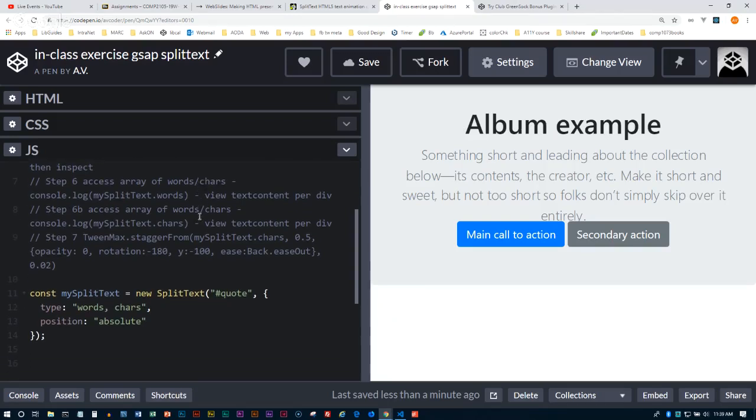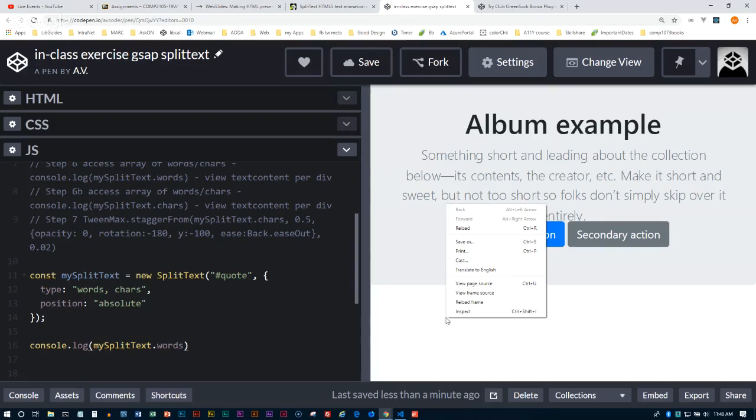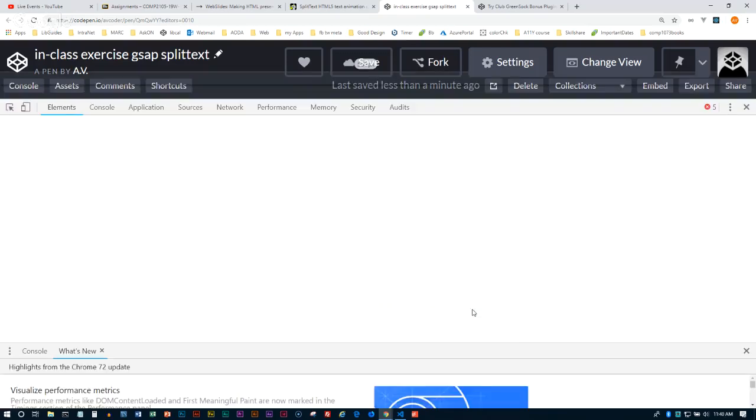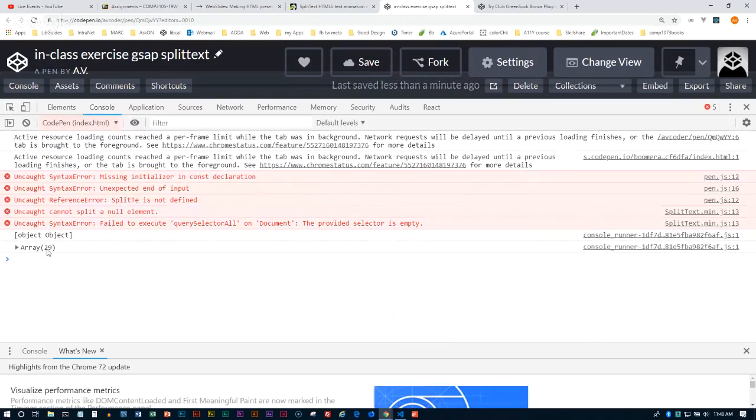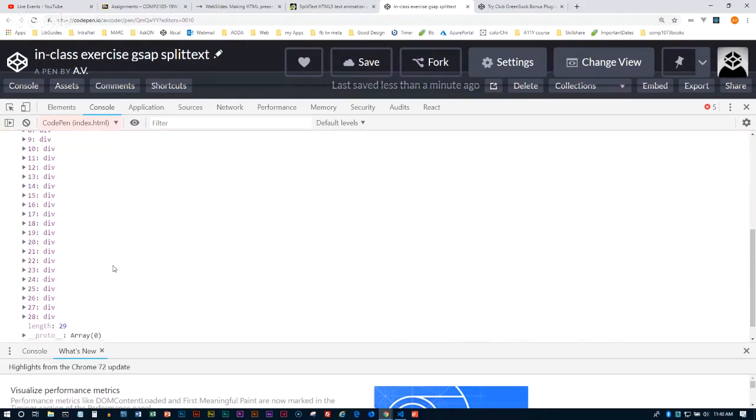Let's console log my SplitText, but in the following way. Underneath your line of code, say console log, and we're going to console log mySplitText dot words. Okay. So now if you go to your page and inspect the page, look at your console, you should see this array of 29. And if you inspect it, you should see all these div tags.